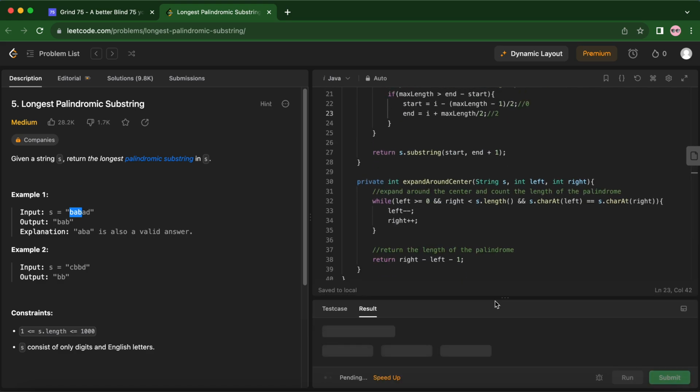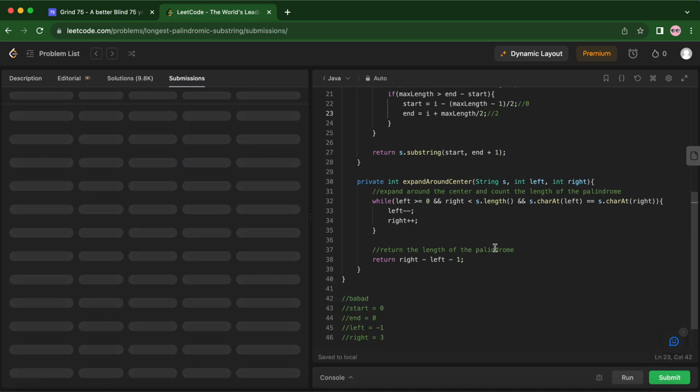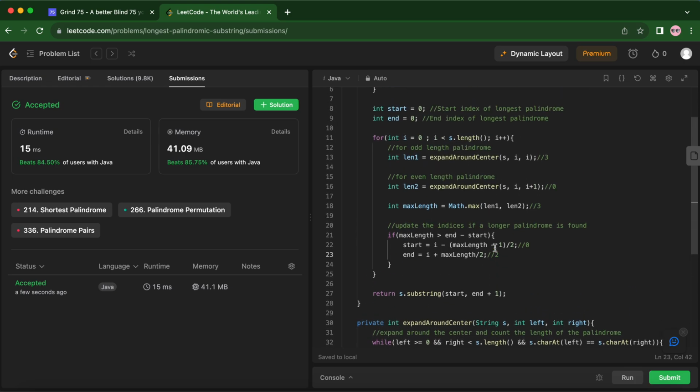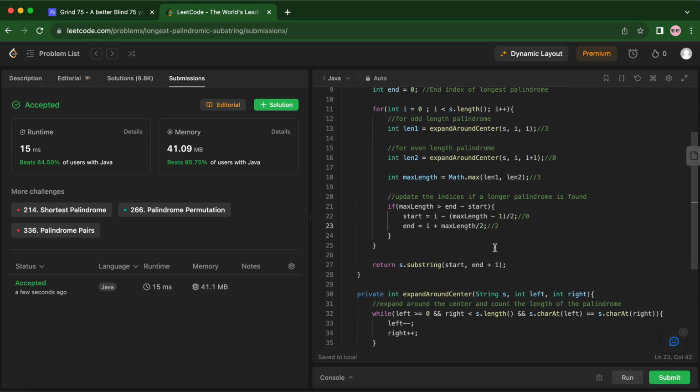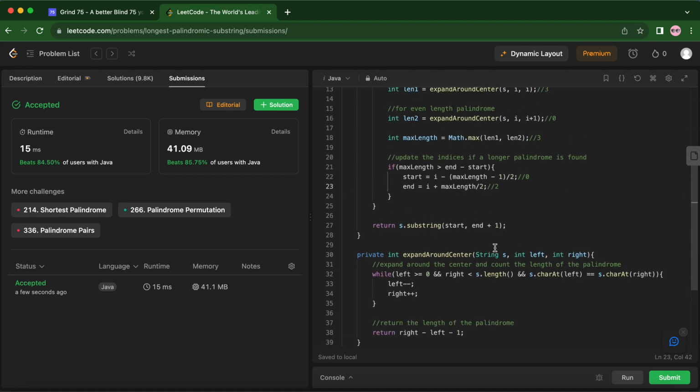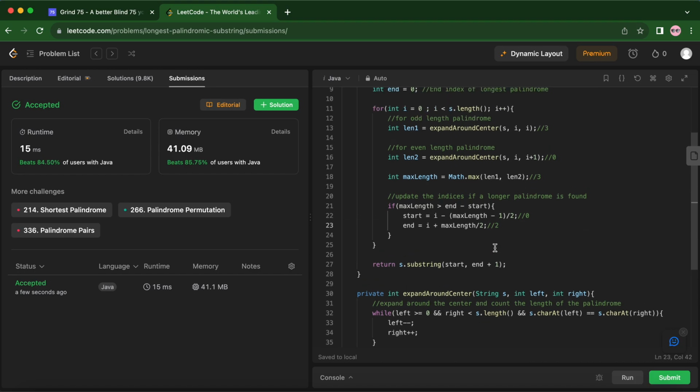So that's basically all from this video. And yeah, this is a little out of intuitive approach, but this is really good. We are not using the conventional approach with the dynamic programming. We are expanding around the center. So each time we check for the odd palindromic string and the even palindromic string.